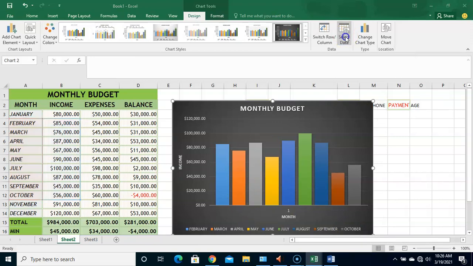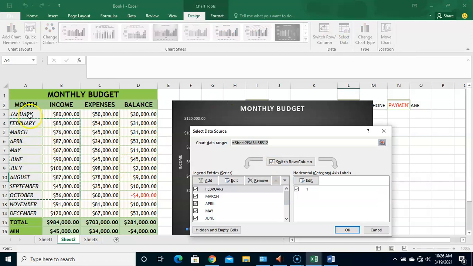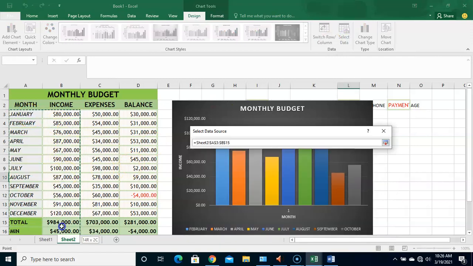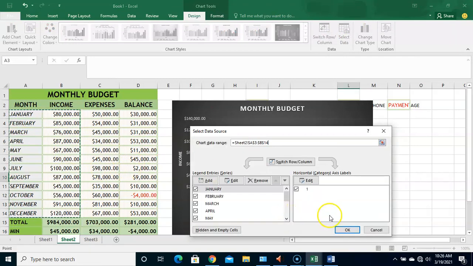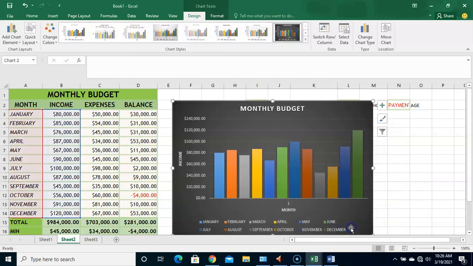So if I want to take it back to capture everything, I'll start from here again. Then I'm going to have everything there. Then I can say OK. So as you can see now, we have it back. These are things that you could do with this.